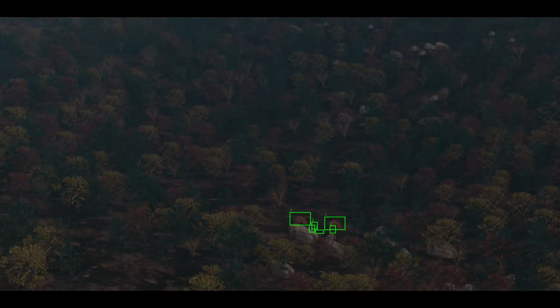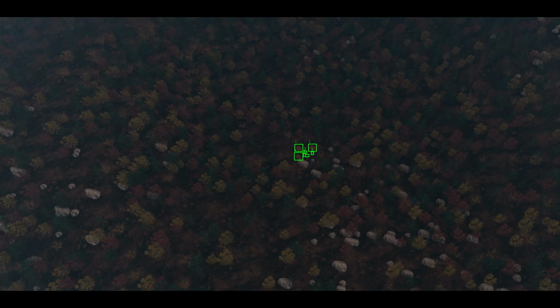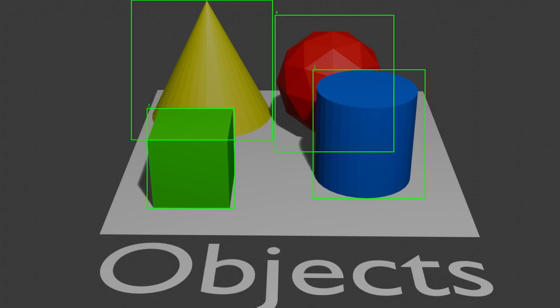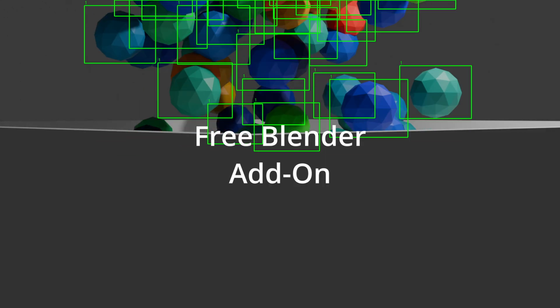This dataset was generated entirely in Blender and labeled automatically for object detection. No manual labeling, no scripting, no Python code required, and it's completely free for you to download.